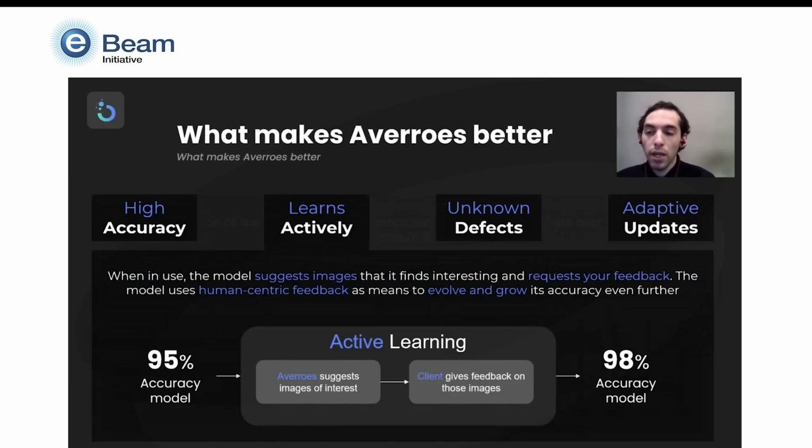And then, when in use, the model actually suggests images that it finds interesting and requests your feedback on them. The model uses human-centric feedback as means to evolve and grow its accuracy even further. So that means you can start with a 95% accuracy model, and with active learning in the loop, you will be prompted to label a few images, and by labeling those images, the model will grow its accuracy to 98%, and then in the next iteration, it will grow to 99%, and eventually it will approach 100% accuracy.